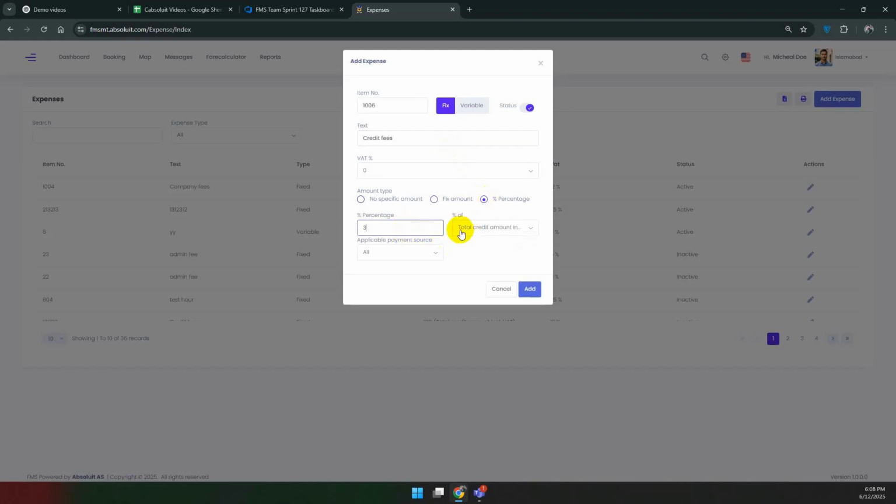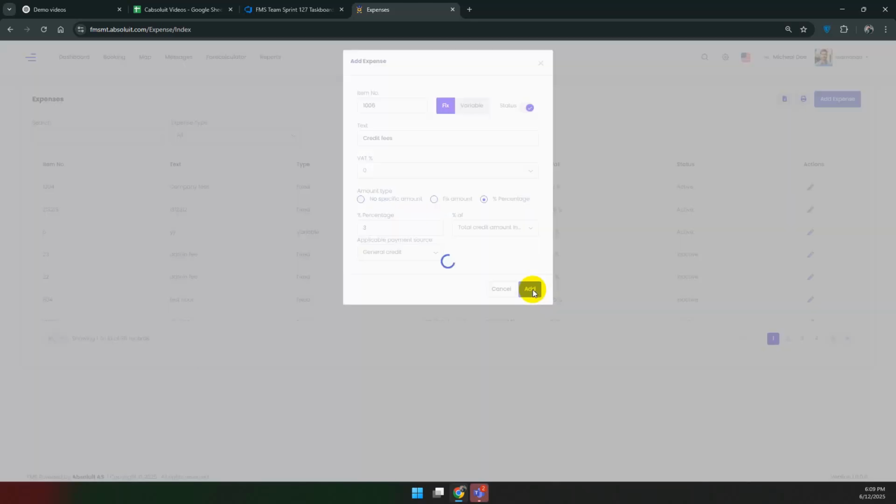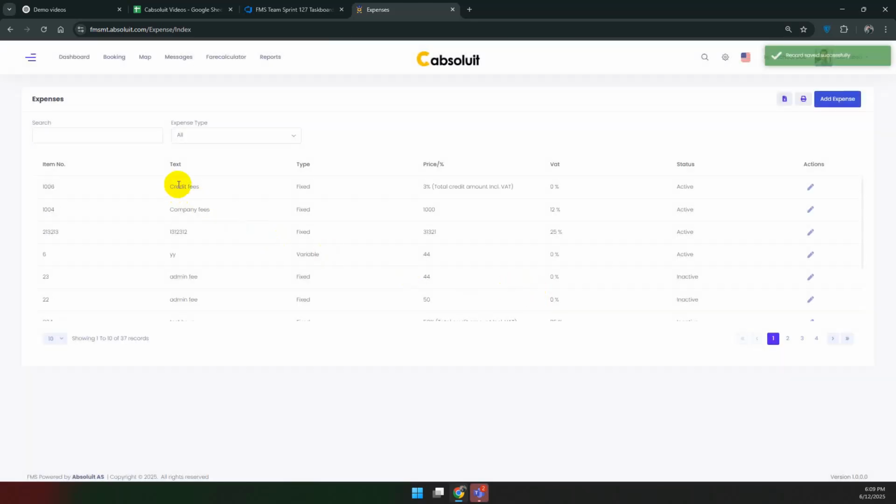Enter the percentage value. Then choose whether the percentage should apply including or excluding VAT tax, and select the applicable payment source. Click the Add button, and this expense will now appear in your list. Now, whenever a general credit tour is settled, this 3% expense will be automatically deducted.